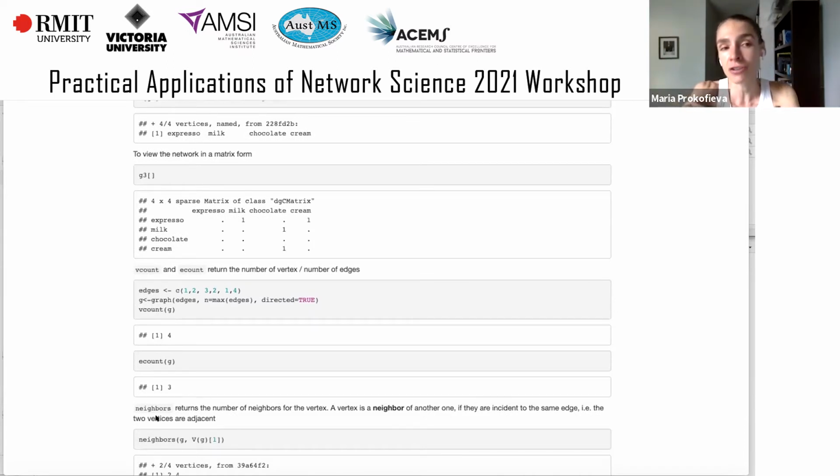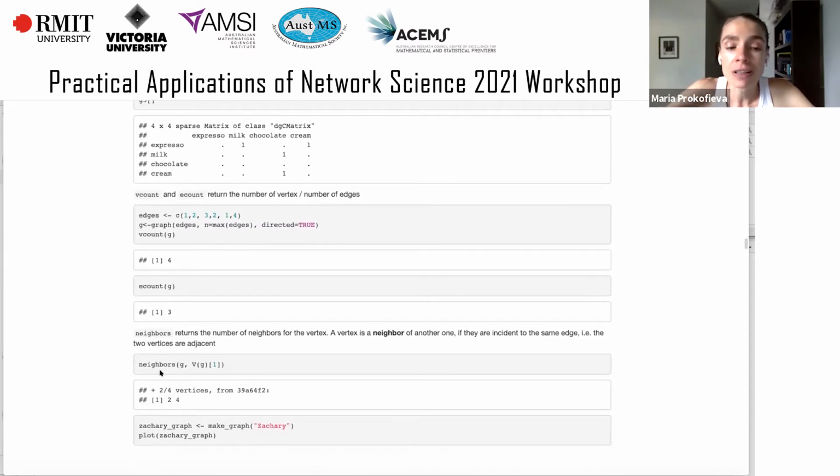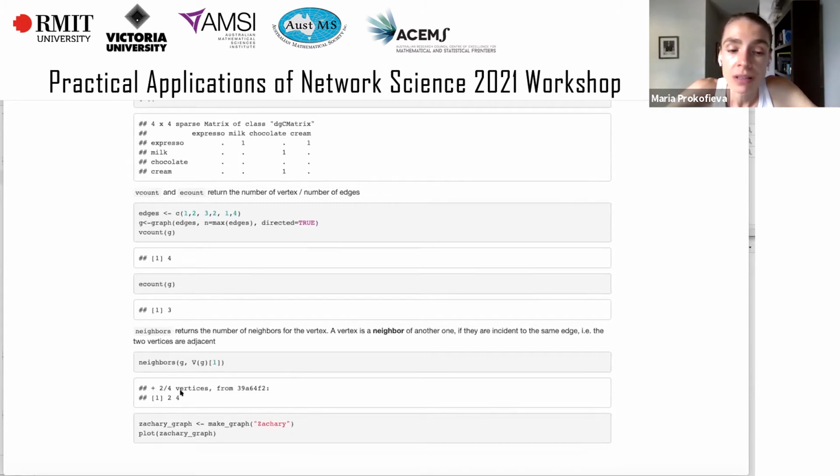Usually the biggest question you start digging into is neighbors. So neighbors of your vertex. We've got some special commands to run. When you specify neighbors, you specify the graph and which particular vertex you're looking at. So neighbors in a graph G, and we want to know the neighbors of vertex number 1. It shows you who they are connected to.